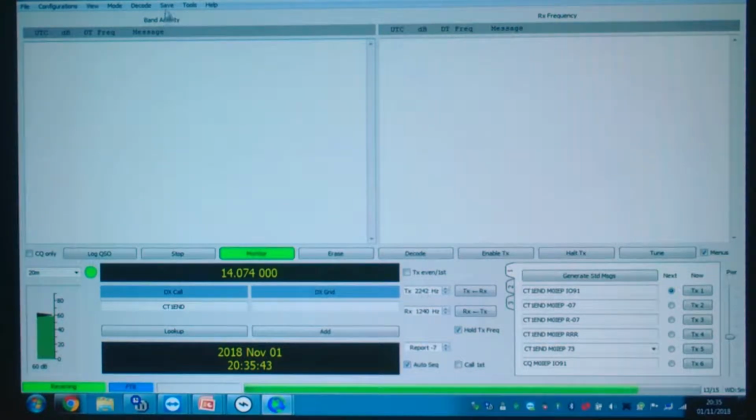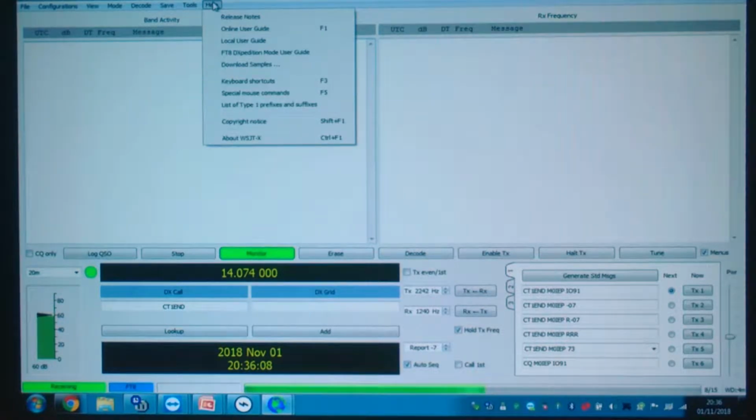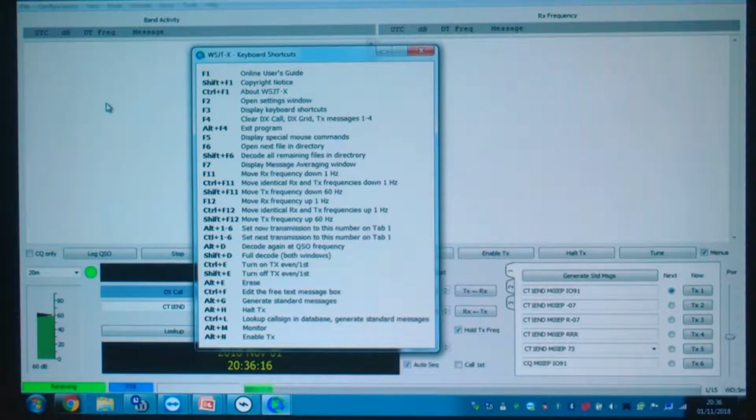Save is just straightforward. It allows you to save your decoded files or just to save every piece of audio that comes in as WAV files. So this saves anything you've decoded. This just saves everything. And then the tools, I don't really use any of these at all, but they're basically ways of calibrating the frequency, etc., and then help. There's just the help menus and some local user guides, offline user guides. And also there's the short keys. I won't go through those.